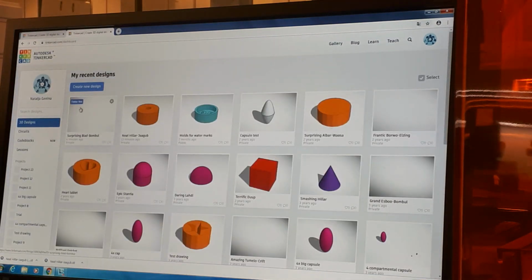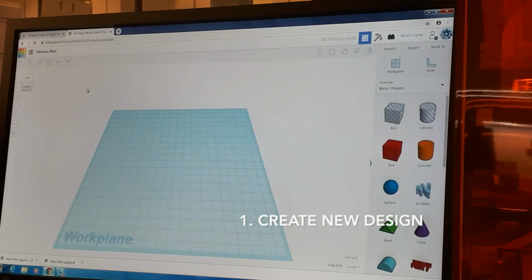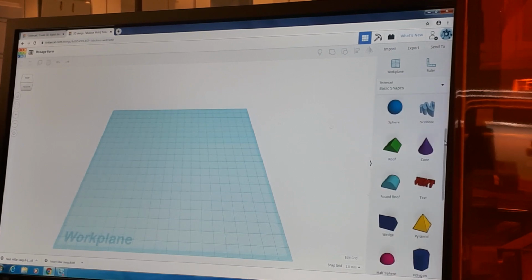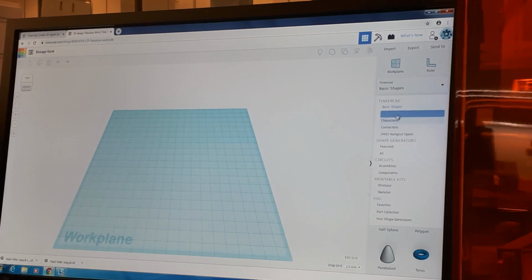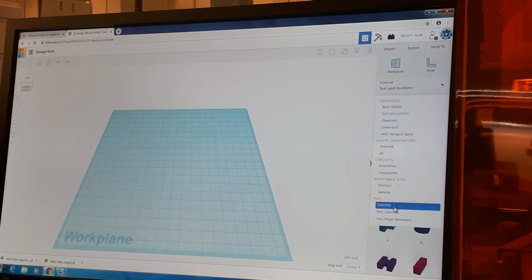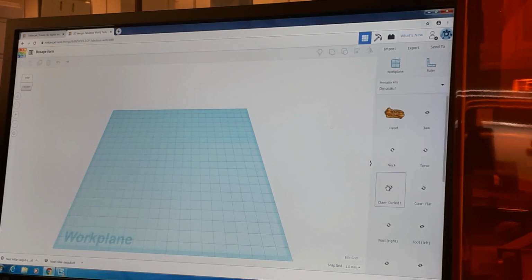Let's create a new design. So we just click on Create New Design and let's name it the way we want. So I would put it dosage form. So here on the right corner there are different ready-made options that you can choose from. There are also text, numbers, characters and other things, even ready-made printable kits, like you can print a dinosaur, for example.